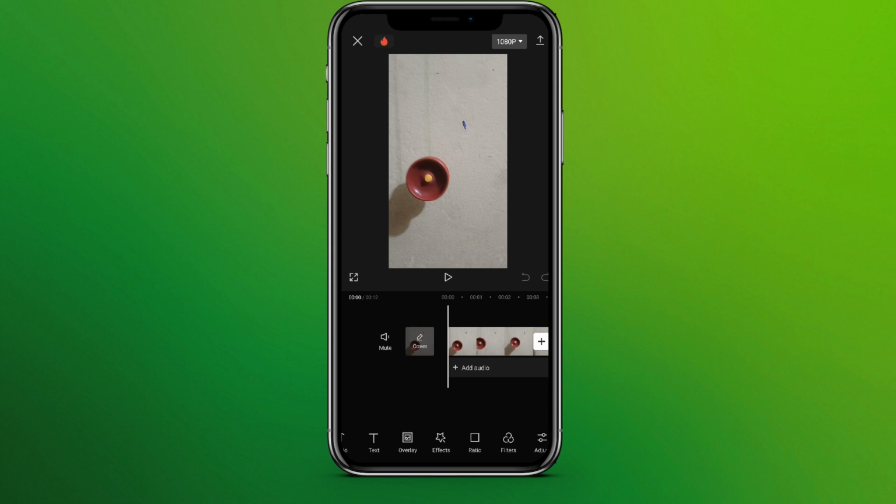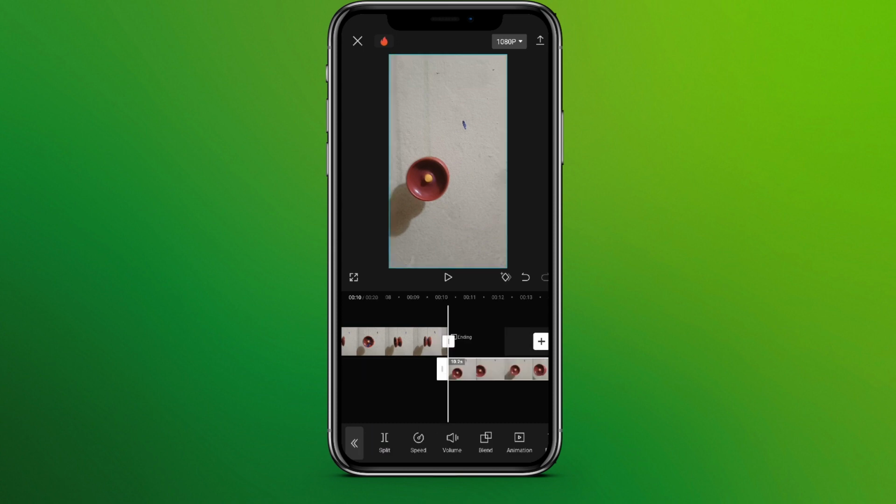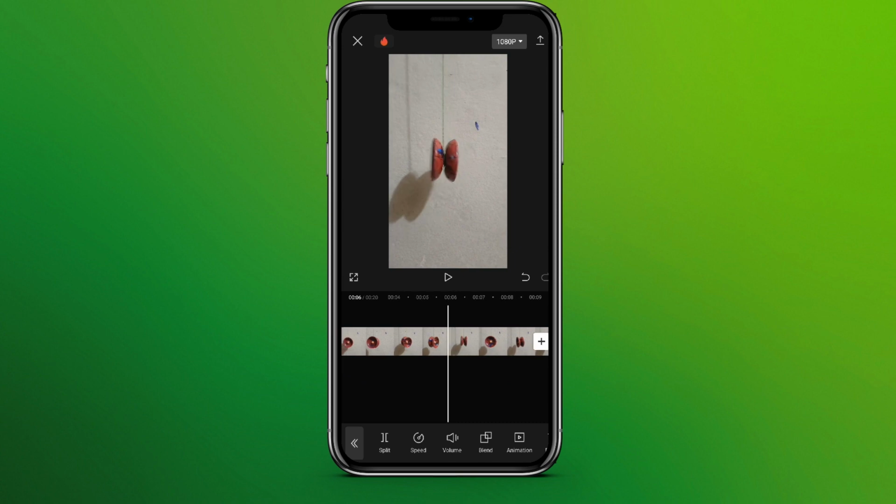So at first let's select this video and scroll down. So here it's copy, so let's tap on this and here's a copy for this. So now we need to click on overlay and scroll this to the front end over here.